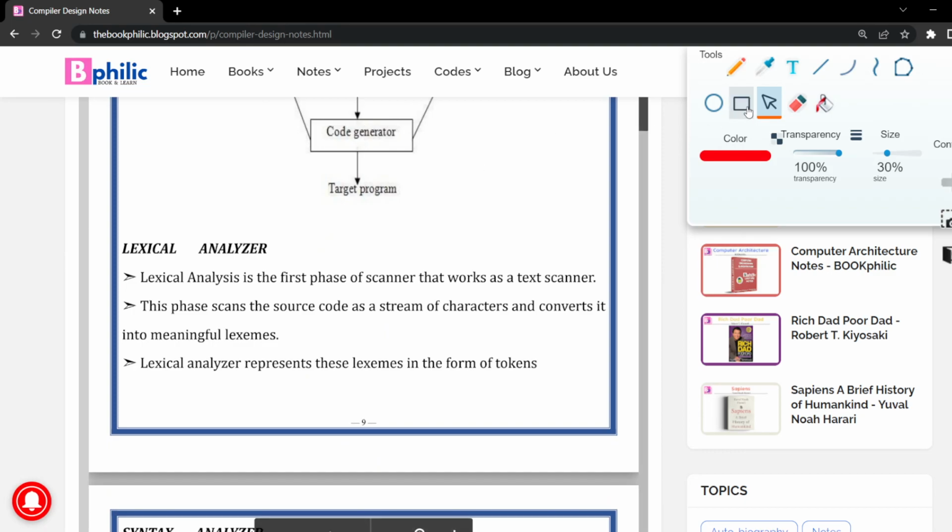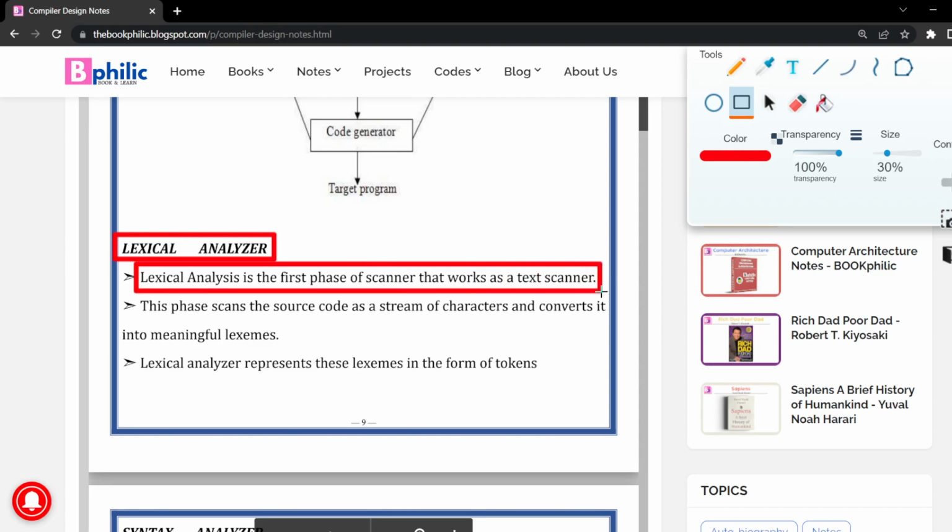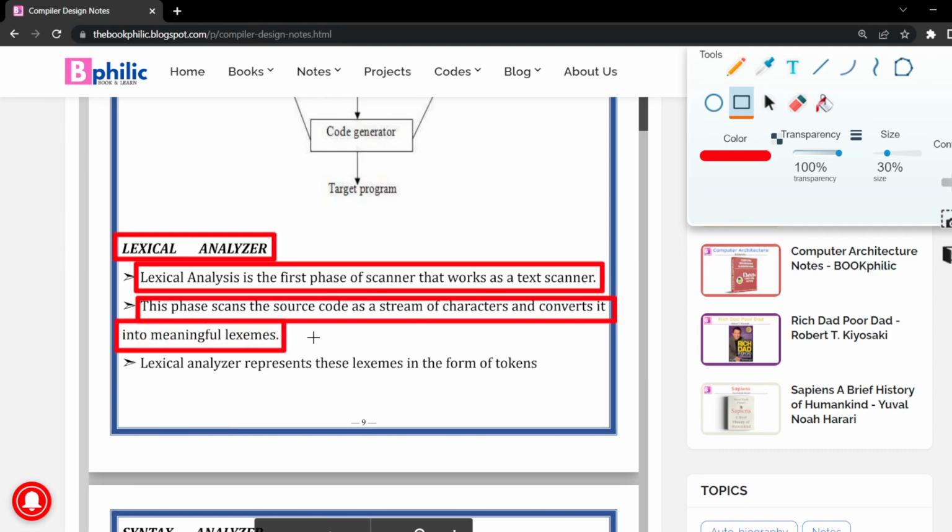So let us start reading. First one is the lexical analyzer. The lexical analyzer is the first phase, a scanner that works as a text scanner. As I have told you, it will scan the program and generate the tokens. This phase scans the source code as a stream of characters and converts it into meaningful lexemes. Meaningful lexemes are nothing but the tokens that we discussed in our previous video. Now, the lexical analyzer represents these lexemes in the form of tokens.